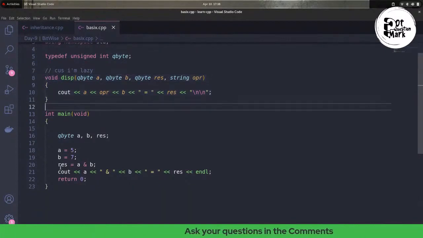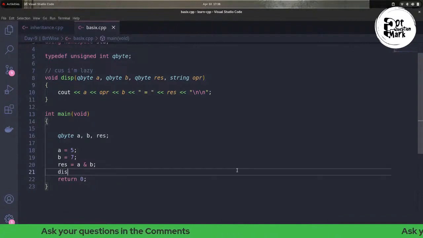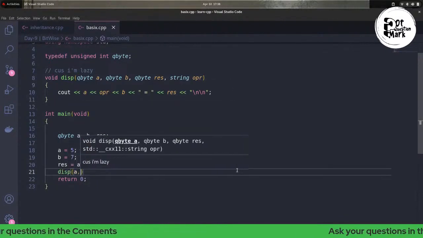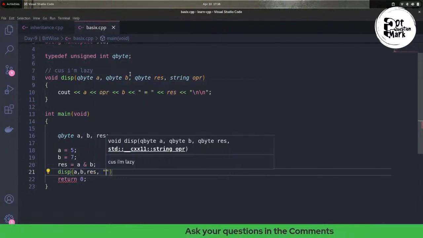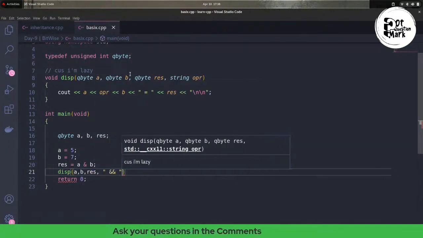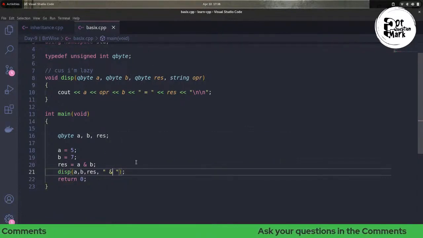This is so that मुझे बार बार C out ऐसे लिखना ना पड़े. अब मैं क्या करूँगा? I'll just say display. I'll pass the values A, B and the result and operation जो मुझे print करनी है. Simple function है बस, so that I don't have to write C out a lot of times because आज हम काफी सारे operations का check करने वाले हैं ऐसे print करके.